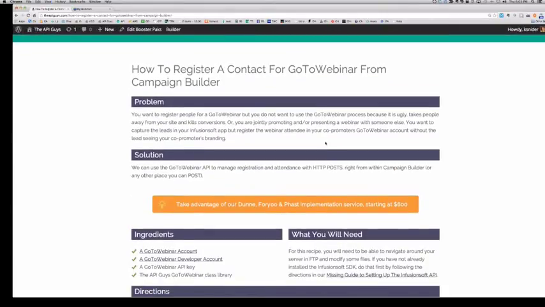The scenario, or the use case, is that you want to register people for a GoToWebinar. But I don't know about you, but I hate using that GoToWebinar form because it's ugly and they don't give me any sort of real control over it other than throwing my logo up. And if you are into conversion at all, you know that you take a big conversion hit when you use their form over one that has had a little bit more thought put into it and is a little bit more visually pleasing and potentially asks for fewer fields, those sorts of things.